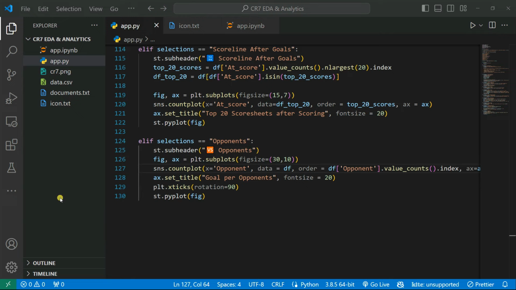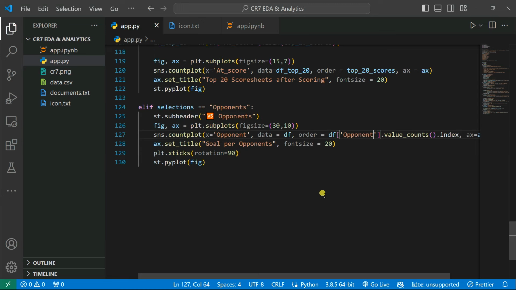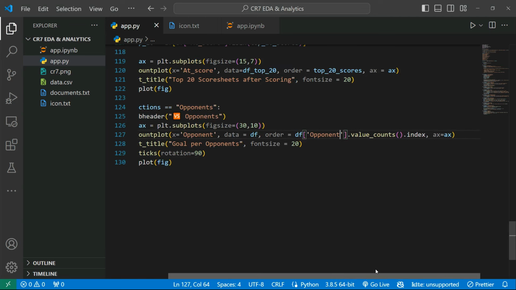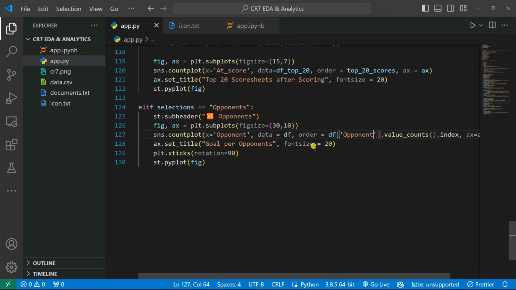Okay, I think so. Any problem in our data? Data equal to df, and order equal to df of opponent dot value counts, and taking the index of that, and axis equal to axis, and we add here on title, subplot, figure size. All the things are okay, but why is it grayed out like that? Okay, I think I gave you the rotation slide, that's why. Let's try to remove it.